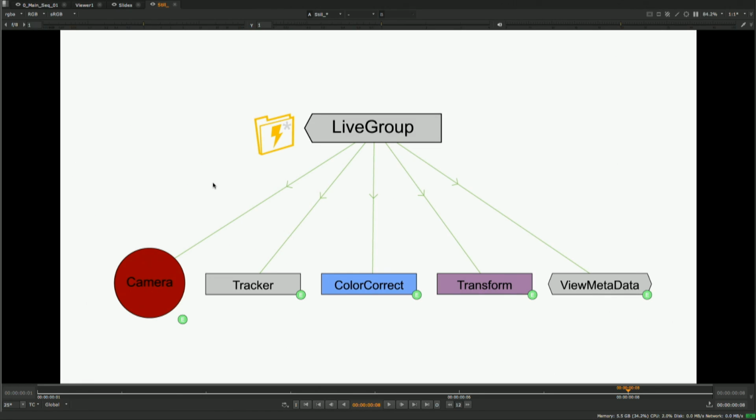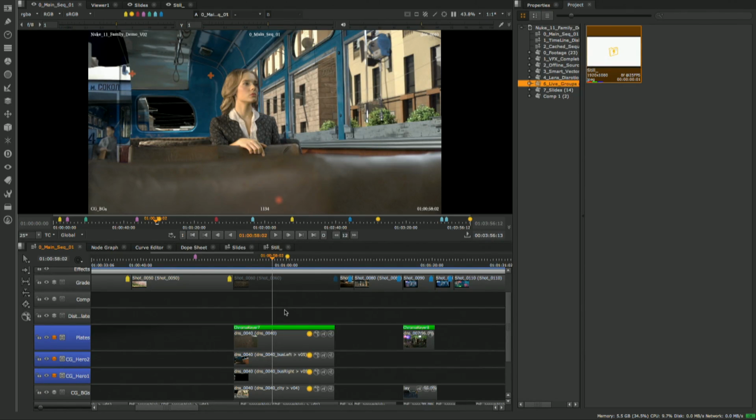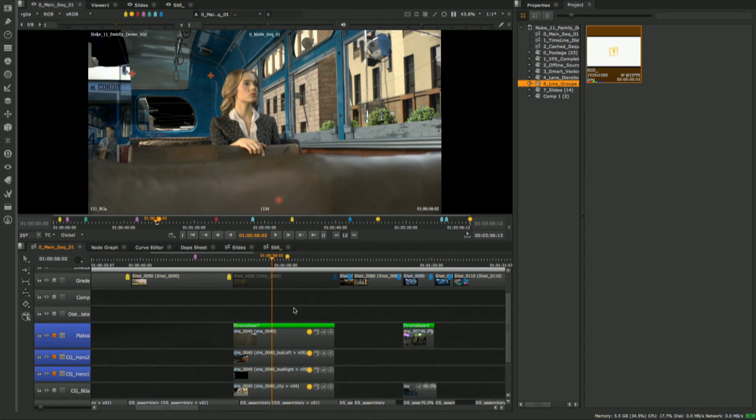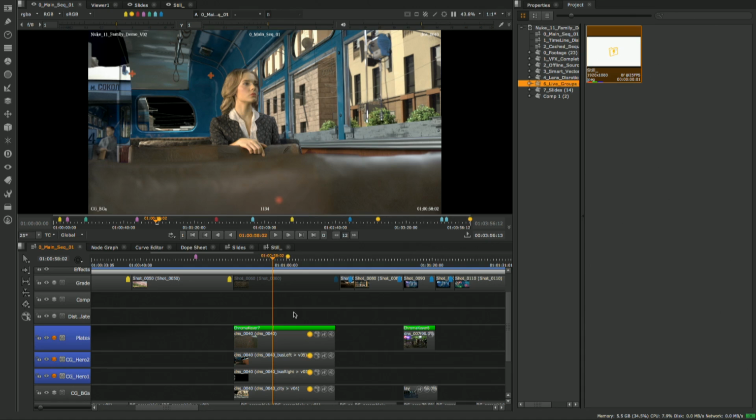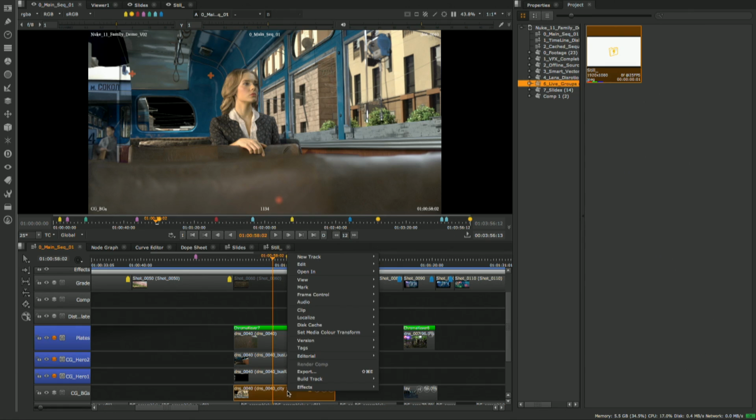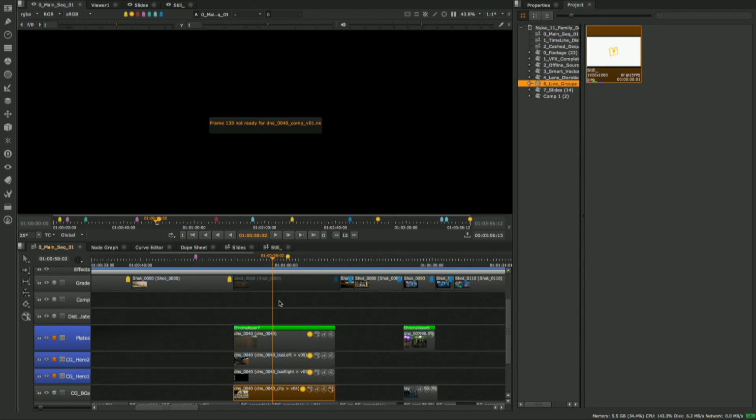So let me show you this in actual context. Let me take you through this shot as a supervisor, and then I'm going to share part of this shot with an artist that is going to do the keying and an artist that is going to do the background while I do the finishing of the comp. So what I'm going to do is just create a comp for the whole thing.